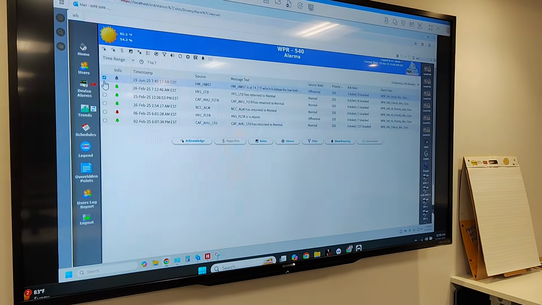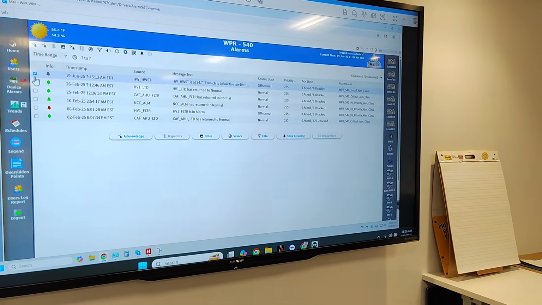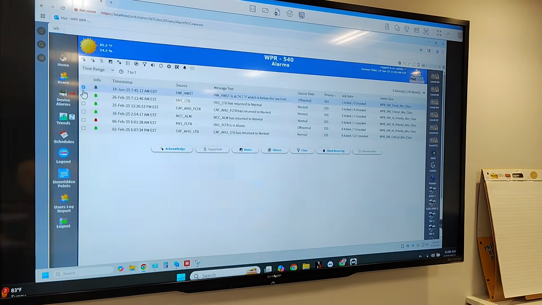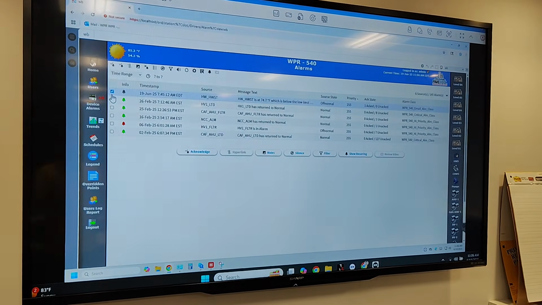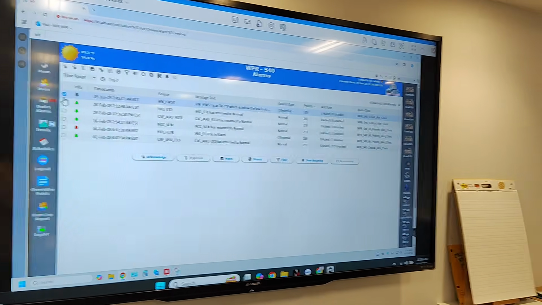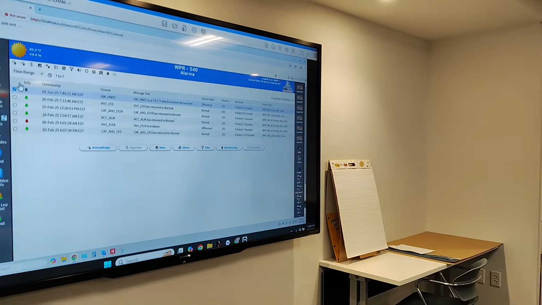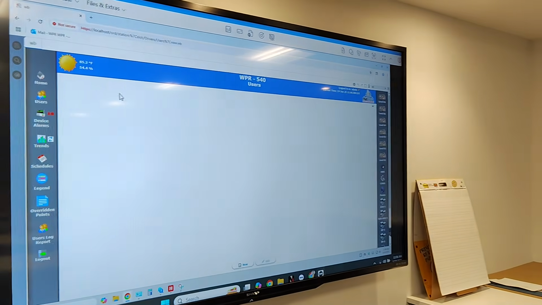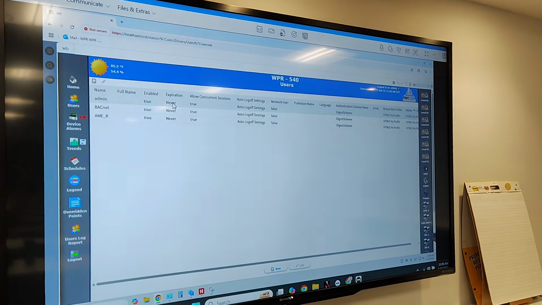So you're good with alarms? Any doubt? We covered everything, and we covered this side also. Anything else? So I would let you know how to do the users.